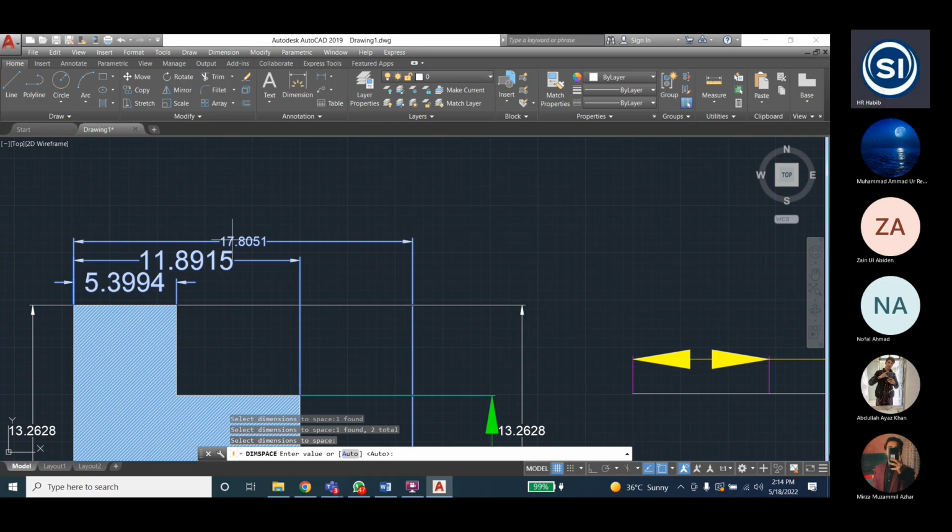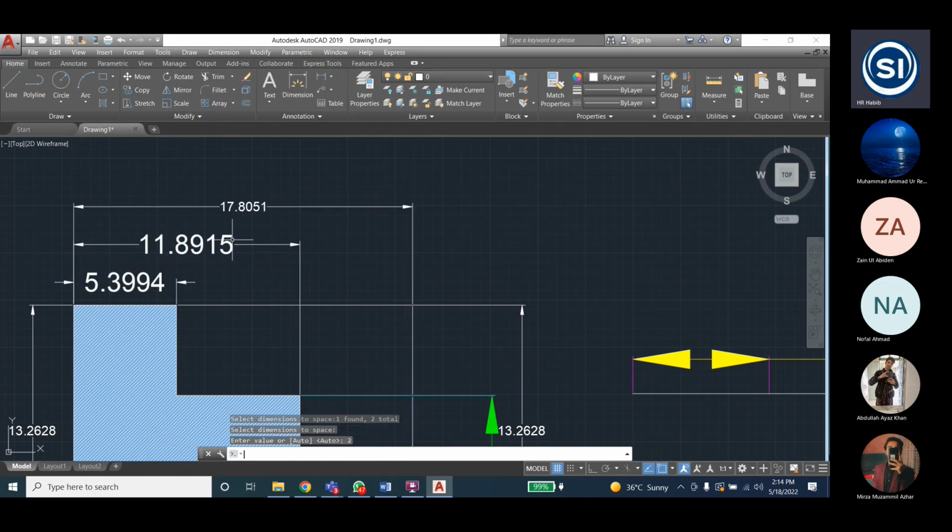For example, I want to space by 2. I will press enter. You will see all the dimensions are separated with a distance of 2 from the base dimension. Who has done this? The students who are using the new version, have you done it or not?